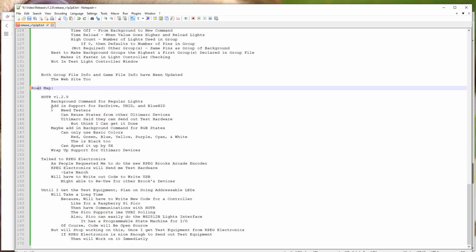And also I plan to put in support for the Pac Drive, UHID, and BlueHID. Now that I've gotten everything done, and also got regular lights converted to state, it could be a lot easier to do because I already have the states done. Then I can just add that on to the Pac Drive or the UHID or the BlueHID. That'll make it pretty easy. So I just need to get that in.